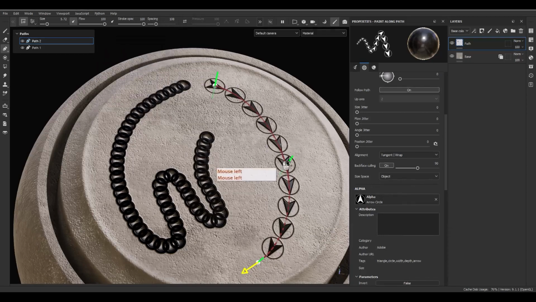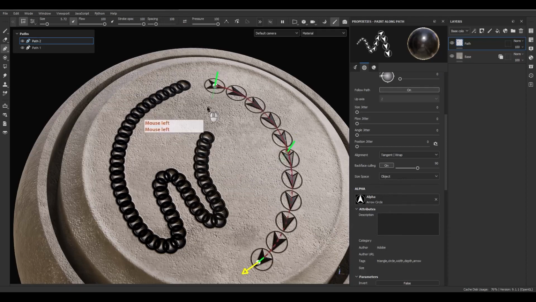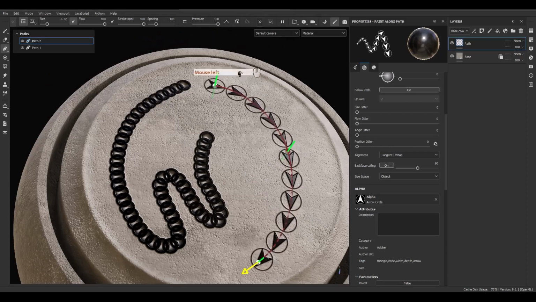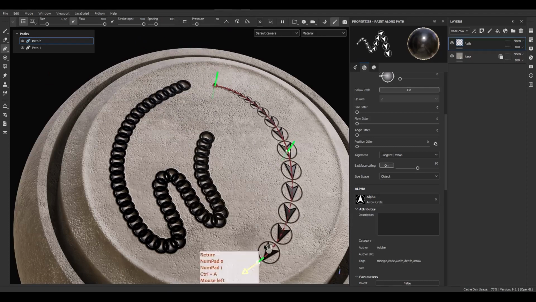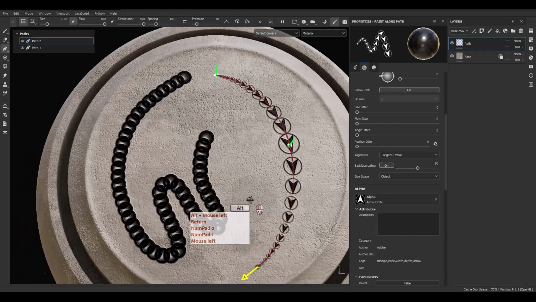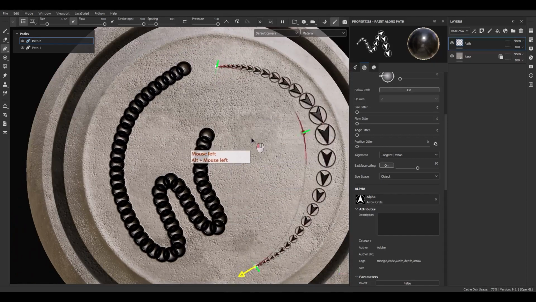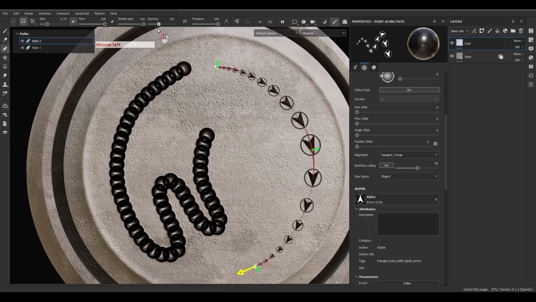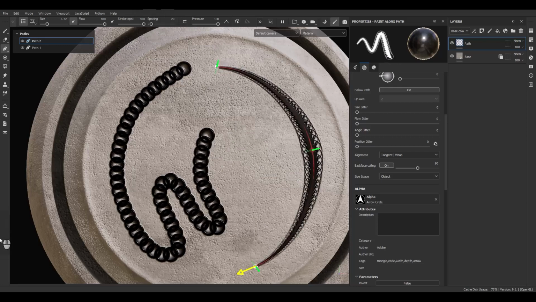Okay. And when you select any vertex on the path, you can change the pressure, like this. For example, you want to select the first vertex and the last vertex and just change the pressure to have something like this. Okay, and you can play with the spacing to achieve the goal that you want. So let's increase the spacing to 100.